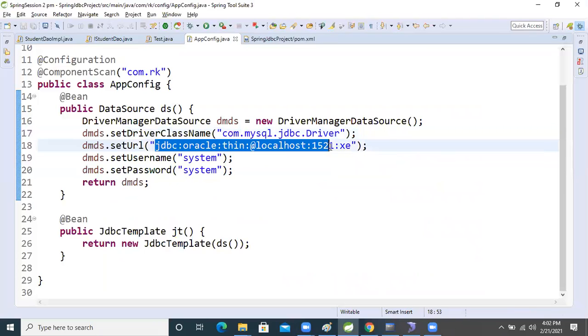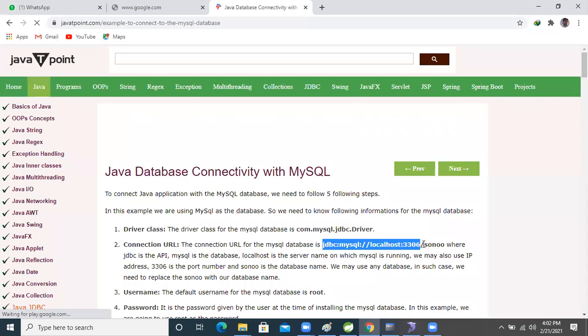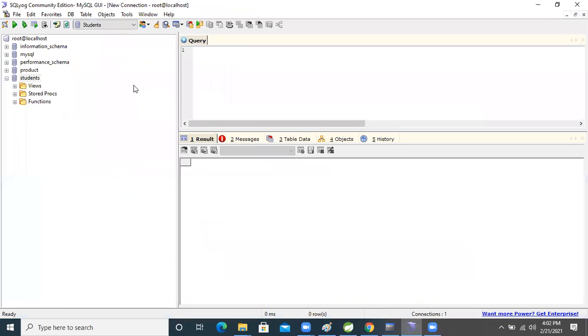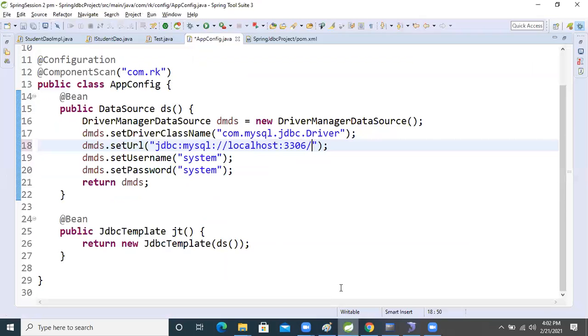After that, if we want to establish the connection, we need the MySQL URL, not the one for Oracle. So copy this from here to here, and don't copy the SID, no need. Just paste it, and then come to our database. What name did we take? Students. So here you have to put students. The MySQL database password is root, and the username is also root. So that's it.